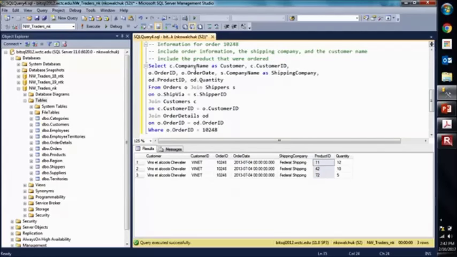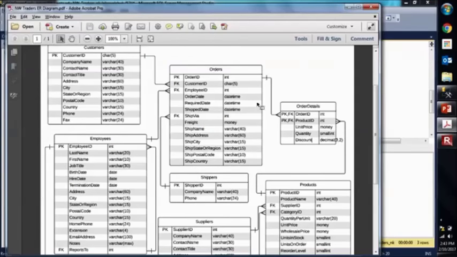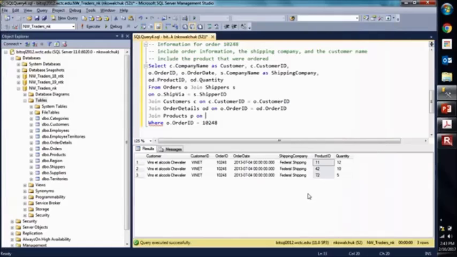Now to get our product name, we need to join in our products table as well. I'm just going to move these up to get a little bit more space. So we'll add another join, products, P, and this joins in on the order details product ID equals the product's product ID. So same column name in both tables. On od.productID equals p.productID.